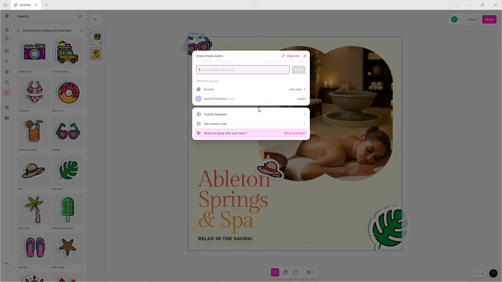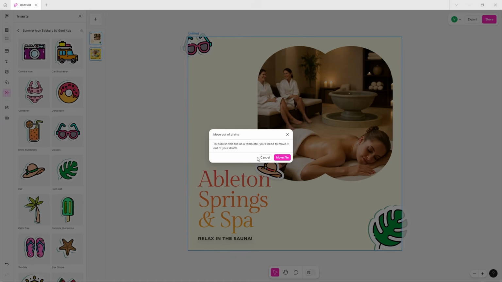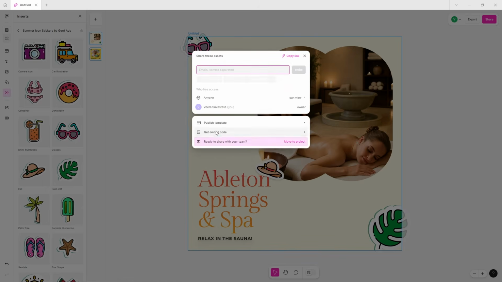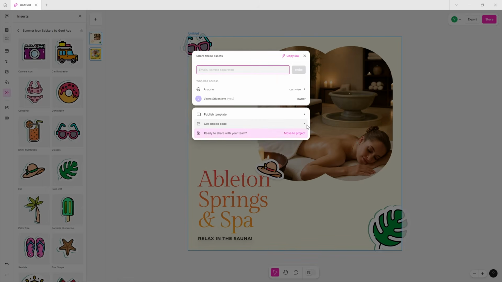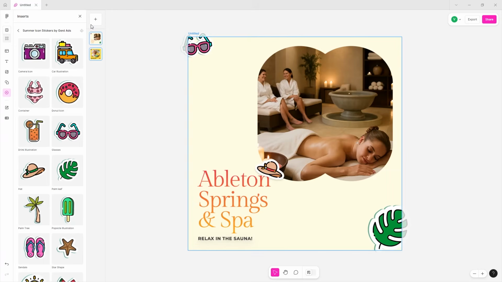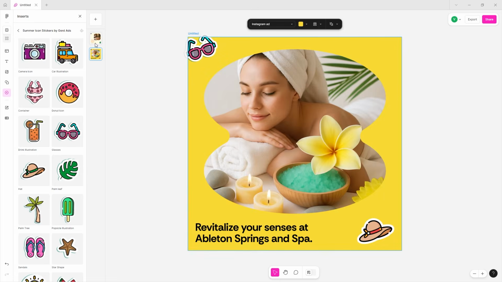You can also share this asset with someone in your team using their email ID, or you can publish this as a template by moving it out of drafts. You can also embed it on your site using an embed code, which you can get from clicking over here, or you can just move this to a project to share this social media post with your entire team. So that has been the world's easiest Figma Buzz crash course.